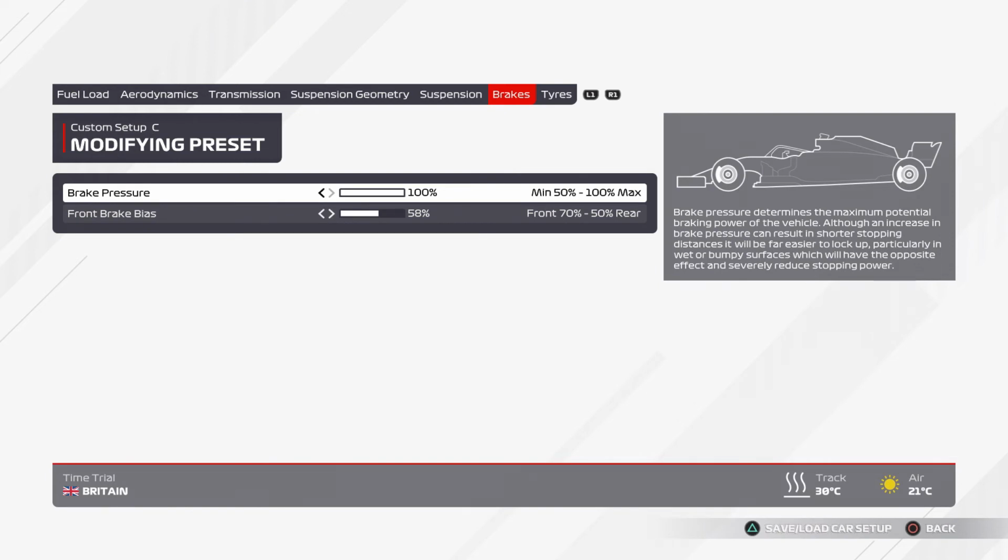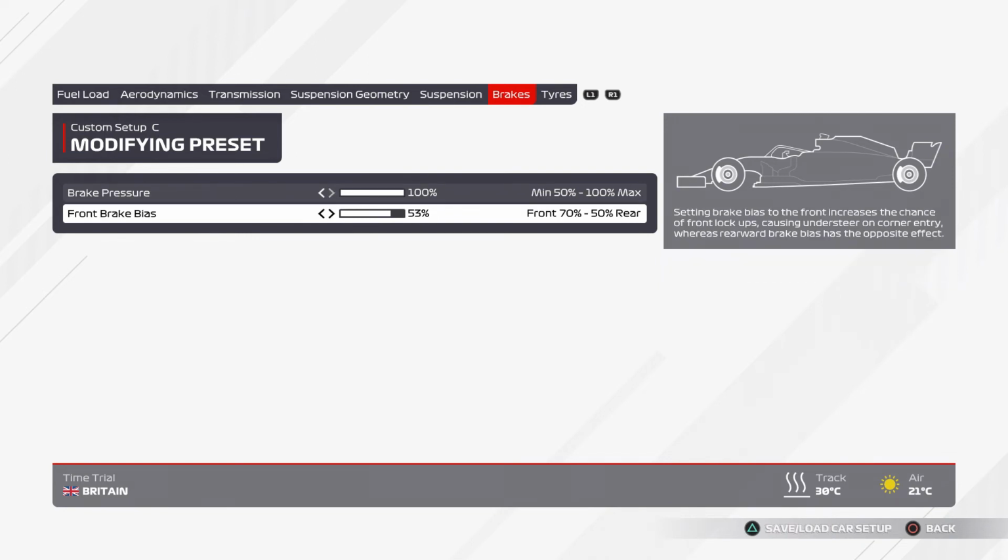It's just faster. It will be easier to lock up, but I would just put it at 100 always and learn to drive with the 100. If you change this too much, then you will never learn how to drive with 100, and 100 is just the fastest way. Then the brake bias is quite simple.